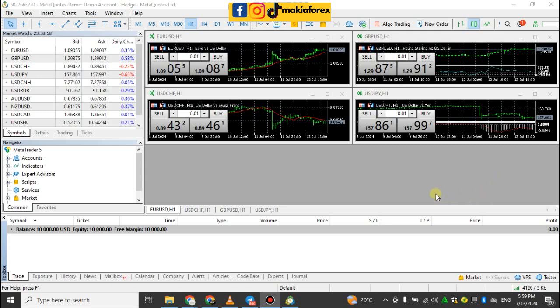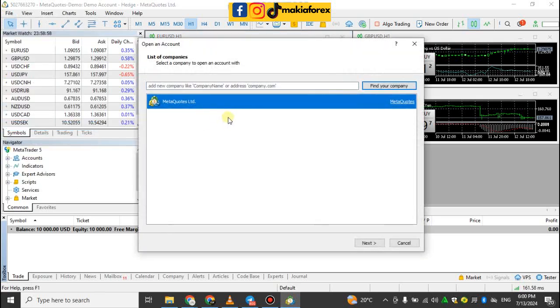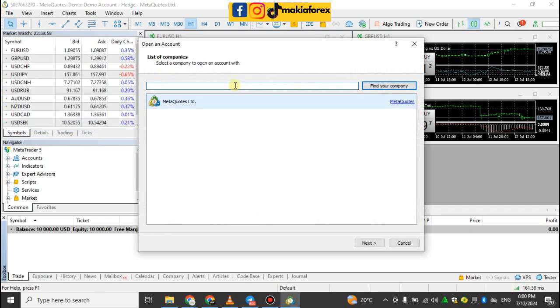So now, how do you connect your account with MetaTrader 5? I'll come to this area, File. I'll click open an account. When you click on that, you have to look for your broker. I'll use Exness, and I'll click find company.